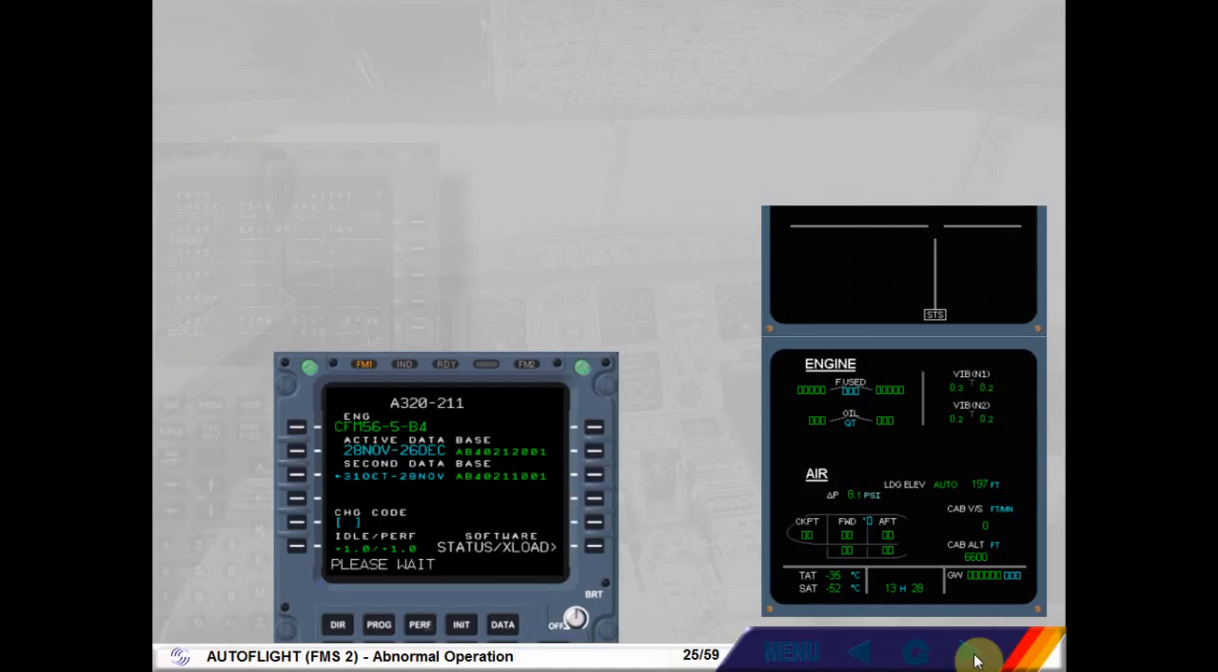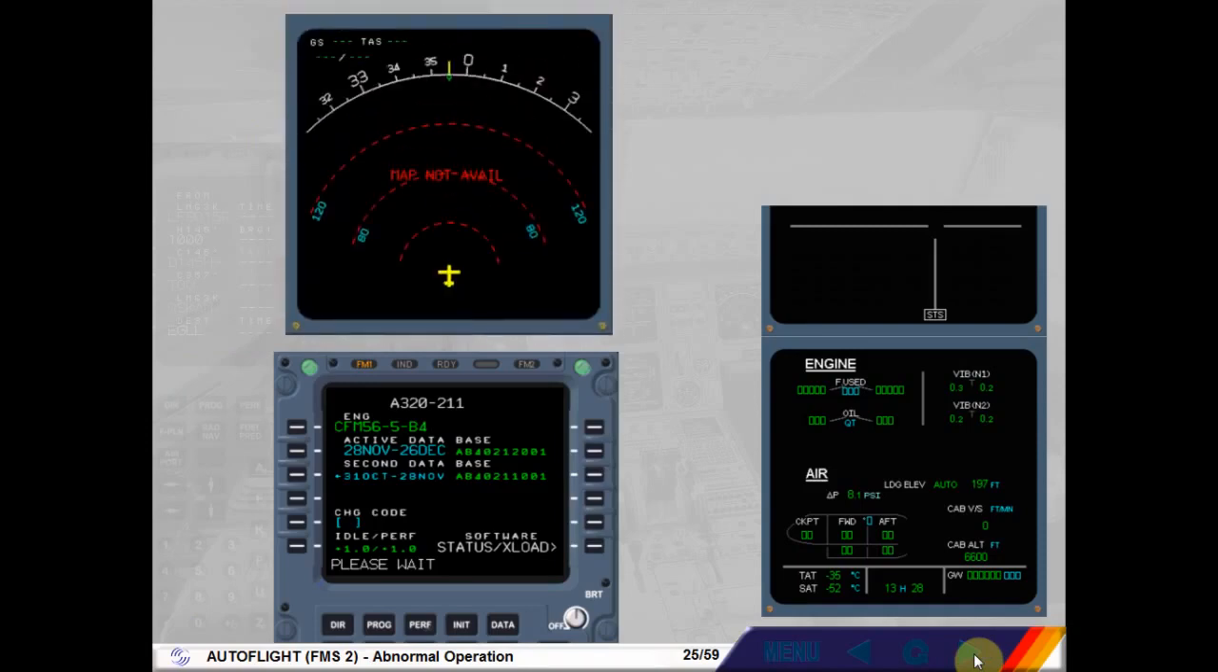During the time of the reset, ND1 displays Map Not Avail red message. Both MCDUs display the aircraft status page with Please Wait on the scratch pad. FM1 light is illuminated on the MCDU. Auto-tuning of nav aids may be lost on side 1. Note, do not use the MCDU while Please Wait message is displayed in order not to increase the reset time.